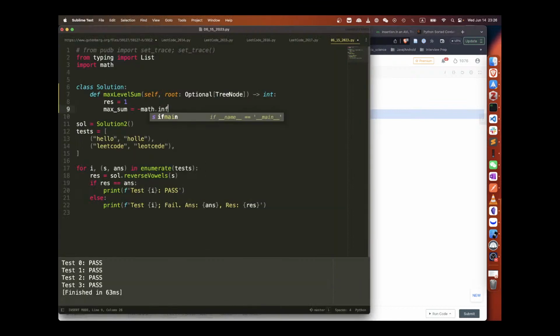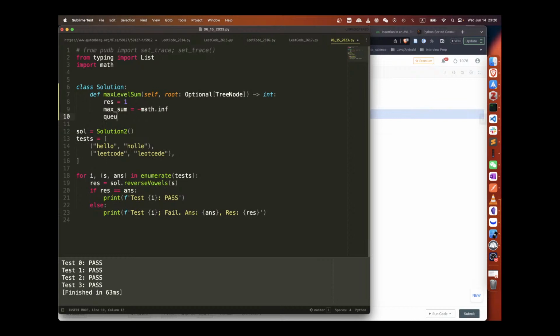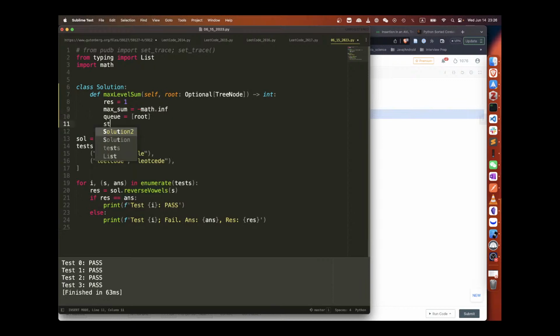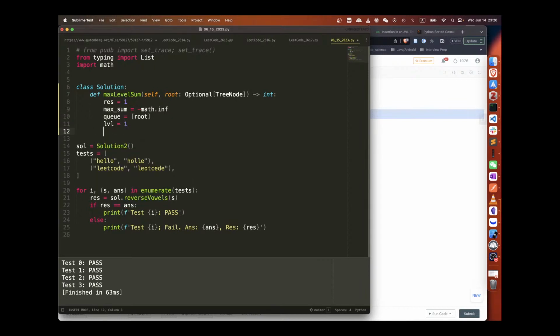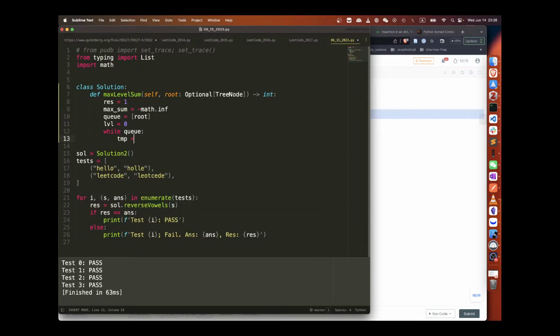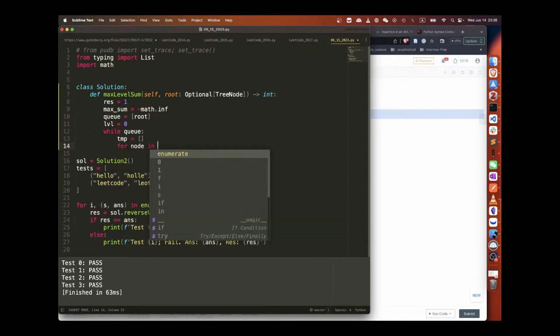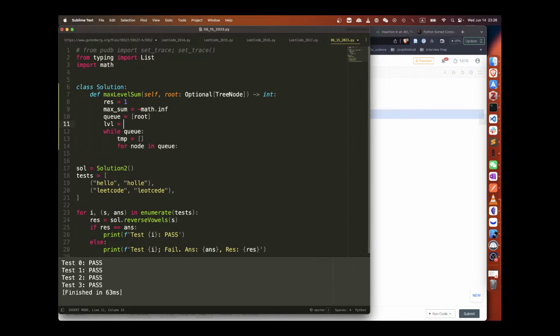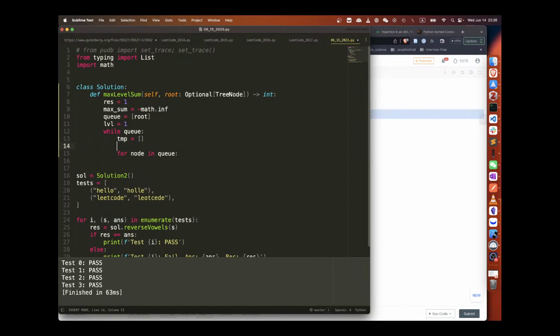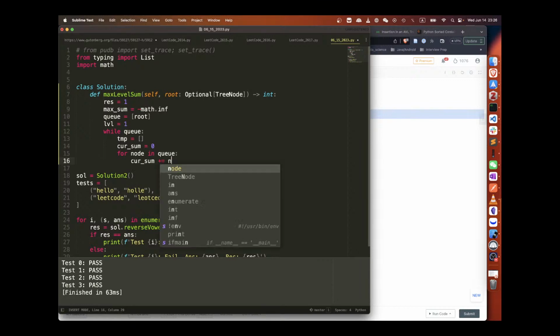Minus math.inf. Okay, and then we do q equals root, and level equals 1. Right? And we say, actually, let's do level 0. While q, temp, for node in q. Actually, no, I'll do 1. So we can say current sum, right? For node in q, current sum plus equal to node.val.